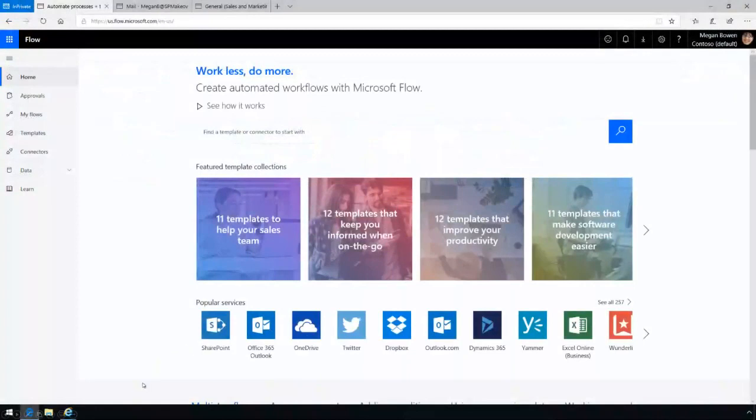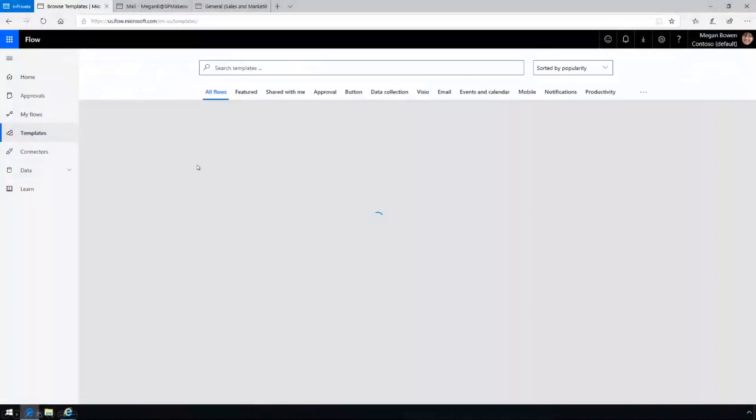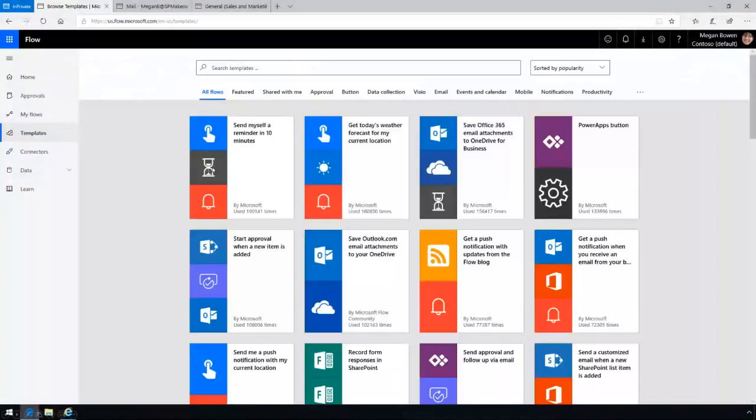So from the Power Automate homepage, Megan can explore a diverse set of templates to quickly get started using existing templates to create different workflows. Templates in Microsoft Power Automate act as quick start guides and can be customized to the needs of the user. Flow offers dozens of templates, and each one can be built off another to create a truly unique workflow.